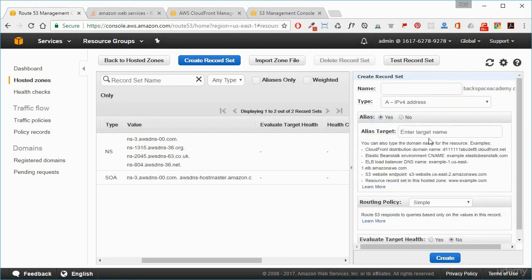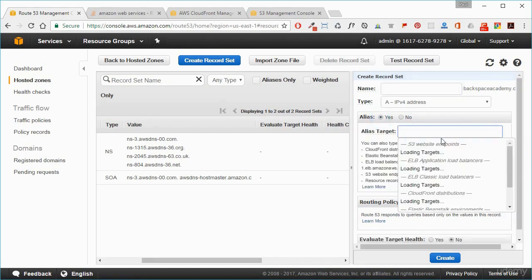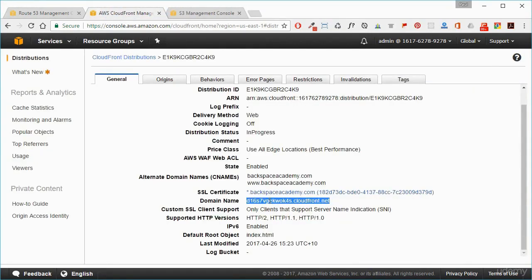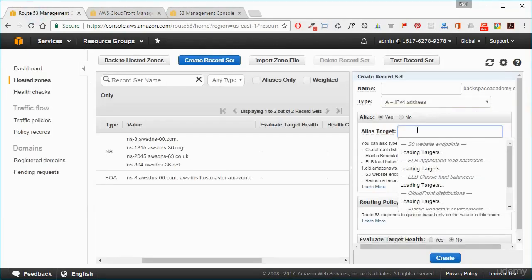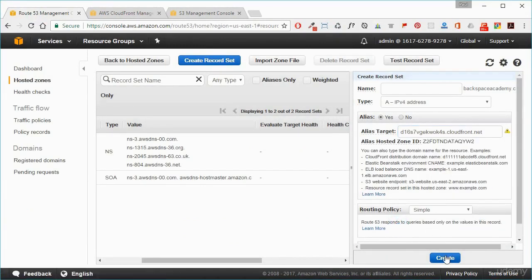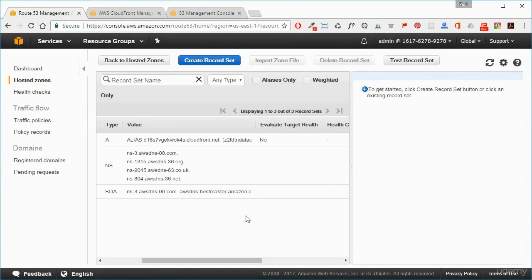So our alias target will be the domain name for our CloudFront distribution. We're just going to put that in there and click on Create. And there we can see it's put in that A record for us for the alias. It is pointing to our CloudFront distribution.